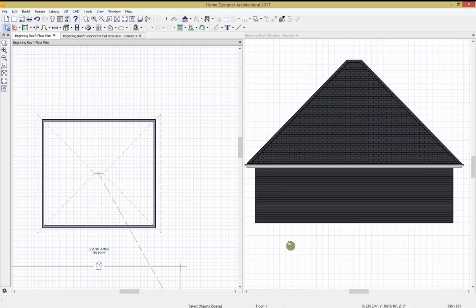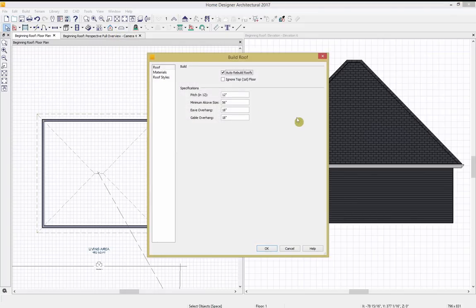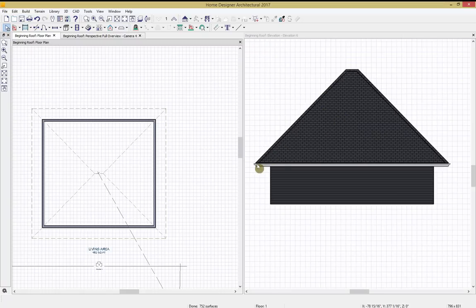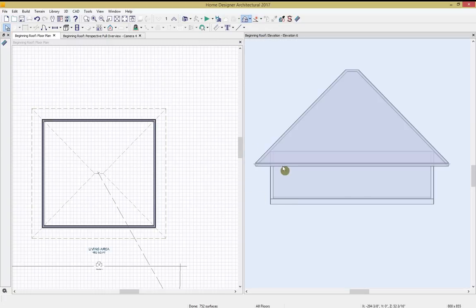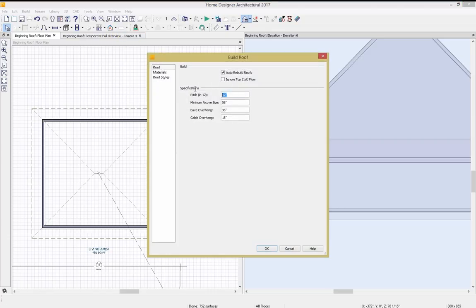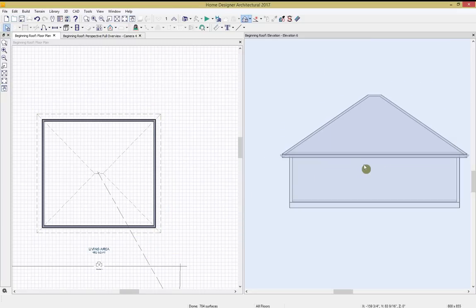Now if we open back up this build roof dialog and we change our overhang, let's do something twice as big, let's do 36 inches, you can see how it's extended the overhang for the entire roof, so it's extending quite a bit below. In fact, if we switch over to a glass house in this view, you can see it's extended 36 inches as opposed to the 18 inches it was before. So if we switch back to a 8 and 12 pitch with an 18-inch overhang, it's going to make that change throughout the entire house.